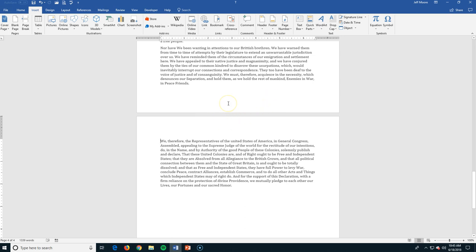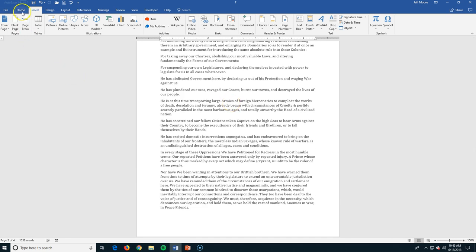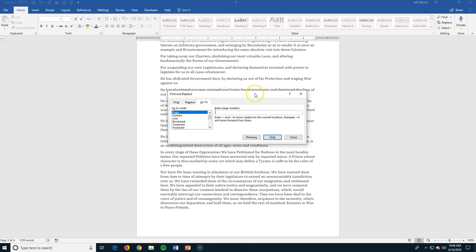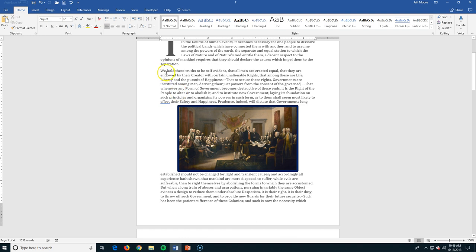Now, I have 3 bookmarks in this document. The way I can find those is if I go back to home and I can go to find, and I want to go to a place in the document. So I'm jumping around, and I can go to pages and sections and lines. Here's my bookmarks. I have 3 different bookmarks that I've put in here. I have the background, I have the complaints, and I have the resolution. So if I click on the background and I go to, it takes me up to, this is the background. We hold these truths to be self-evident.